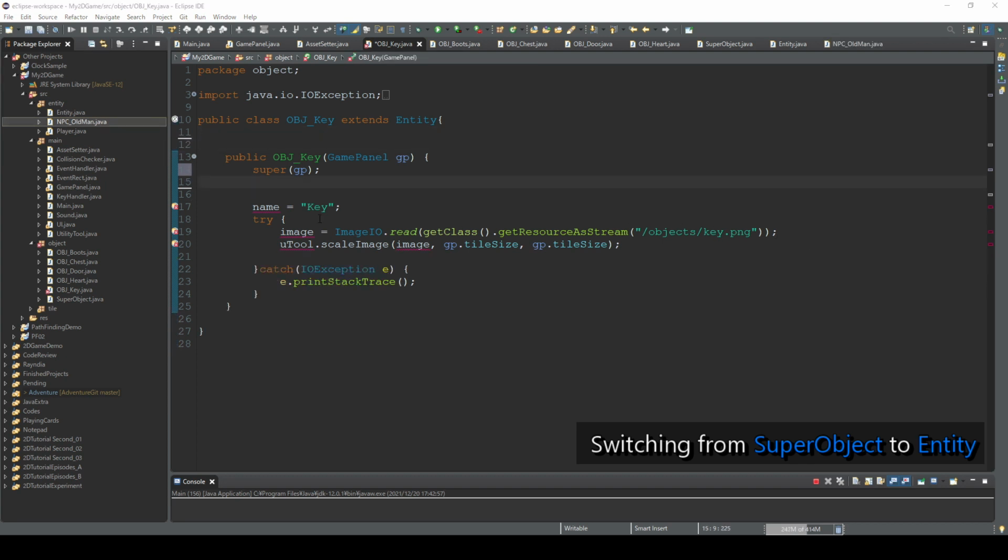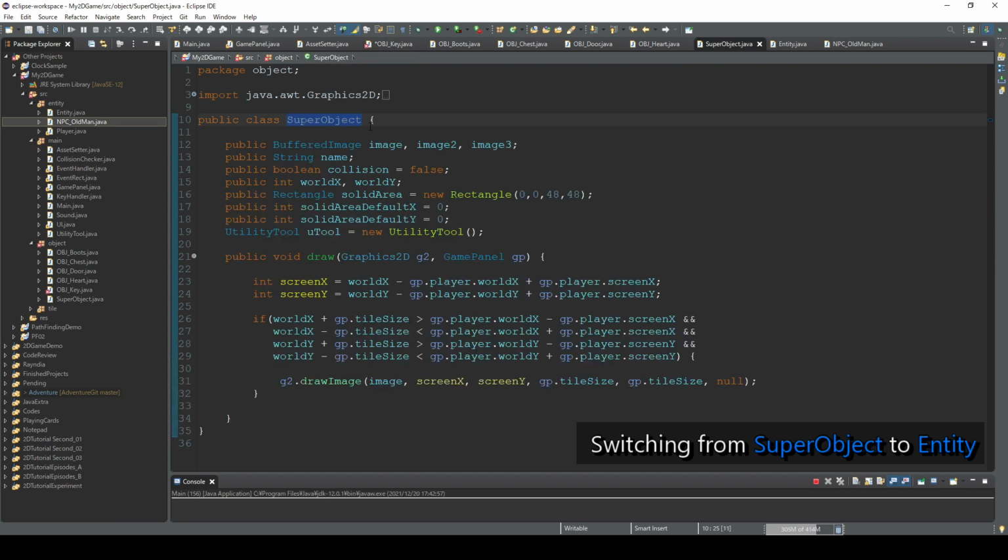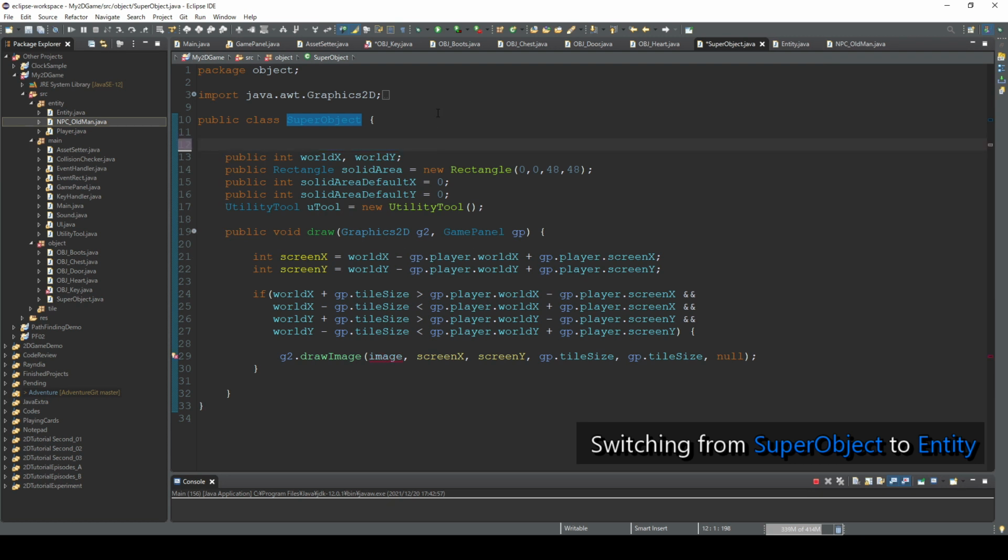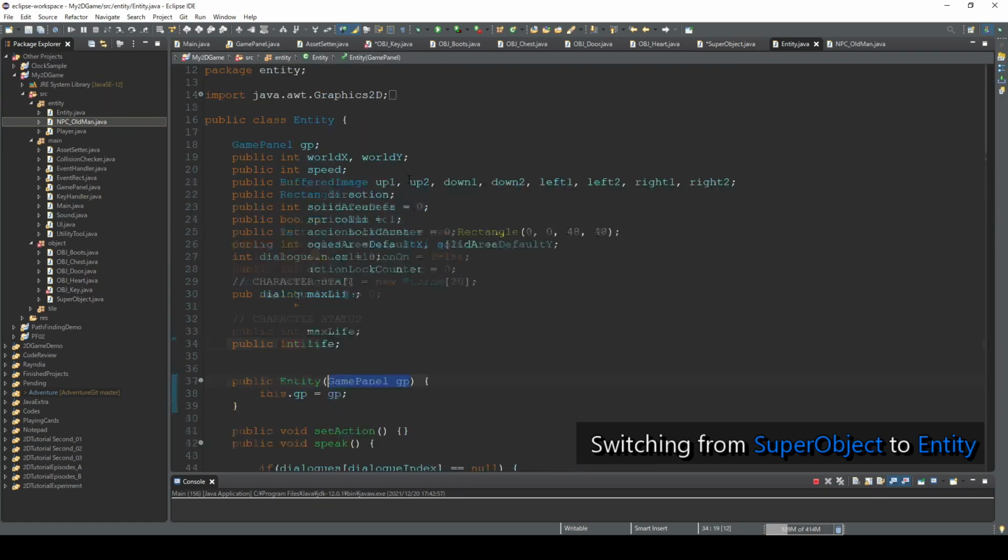And we are having some errors because now this is a subclass of Entity, but Entity doesn't have this name or image variable or object. So from SuperObject, we're gonna move image, image2, image3, the BufferedImage, and the String name, and the boolean collision. So we're gonna move these three to Entity.